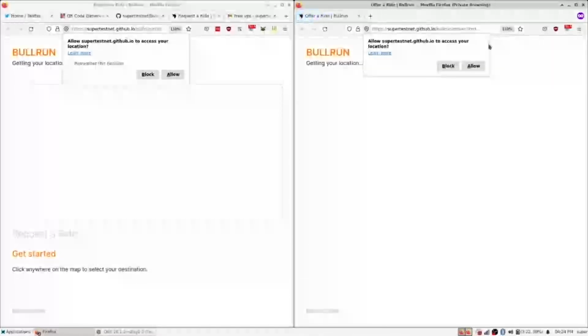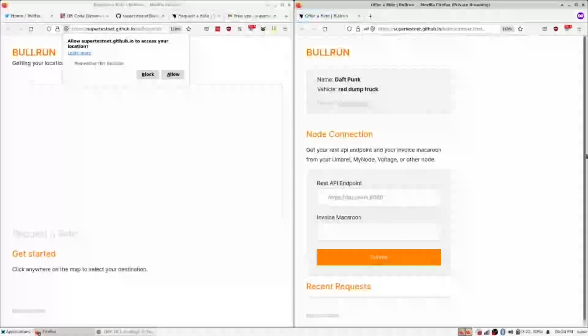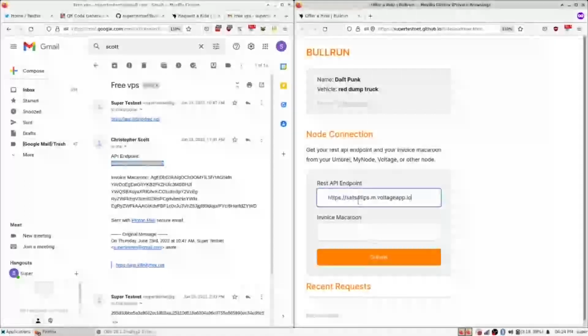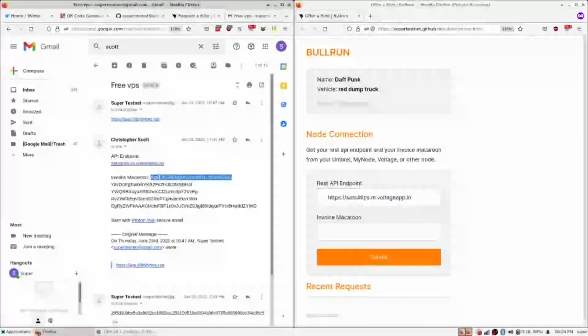All right, and then it wants to access my location, of course. So there we go. Now we've got my name and vehicle put up there. If I changed or gave my phone to someone, we could change the driver. And then we need an endpoint for my node as well as my invoice macaroon. This is a non-custodial service, so we only need the invoice macaroon, not the admin one. My friend Christopher Scott is letting me use his for this demo. So I'll put that in there, and then here's his invoice macaroon.